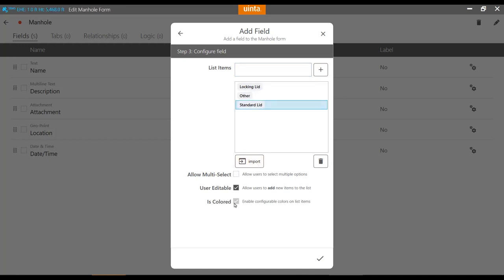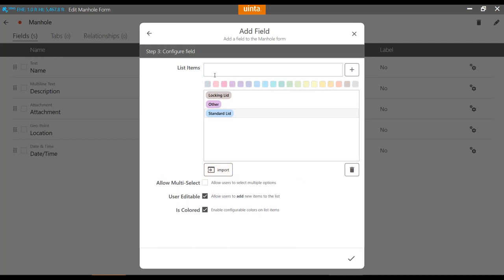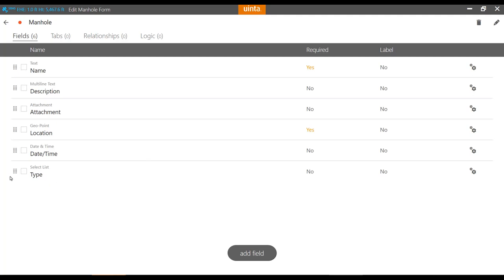We're also going to choose is colored, which is fairly unique with their software. It'll make the colors of those different choices pop on the map. We'll hit the checkbox. Let's change the order so that the type is toward the top. So we would fill out the name, the type, description, etc.